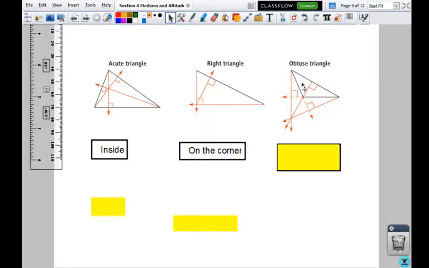But if I have an obtuse triangle, my orthocenter is going to be on the outside. And it's going to be outside the biggest angle. So this one won't be inside our triangle all the time. The centroid was always inside, and the circumcenter was on the outside.